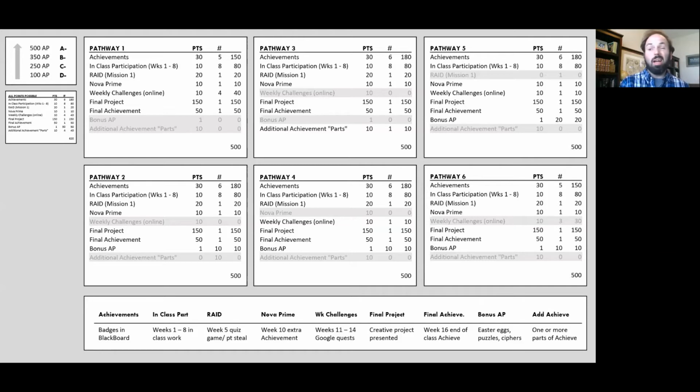Okay, and then you're also not doing bonus AP, right? So you're not looking for Easter eggs. You're not looking for puzzles or solving the ciphers. Okay, well then in order to earn 500 points, make sure you have your achievements. This time you want to do 6 achievements, right? So not 5, but 6.